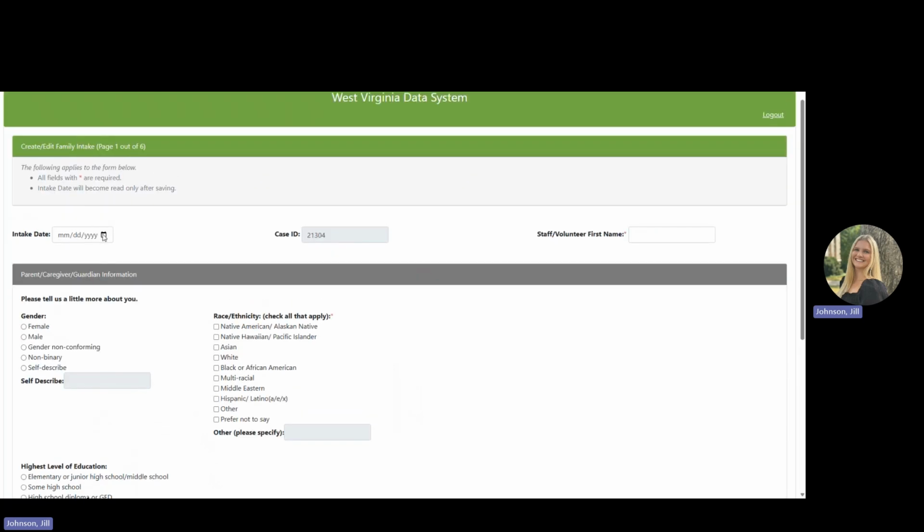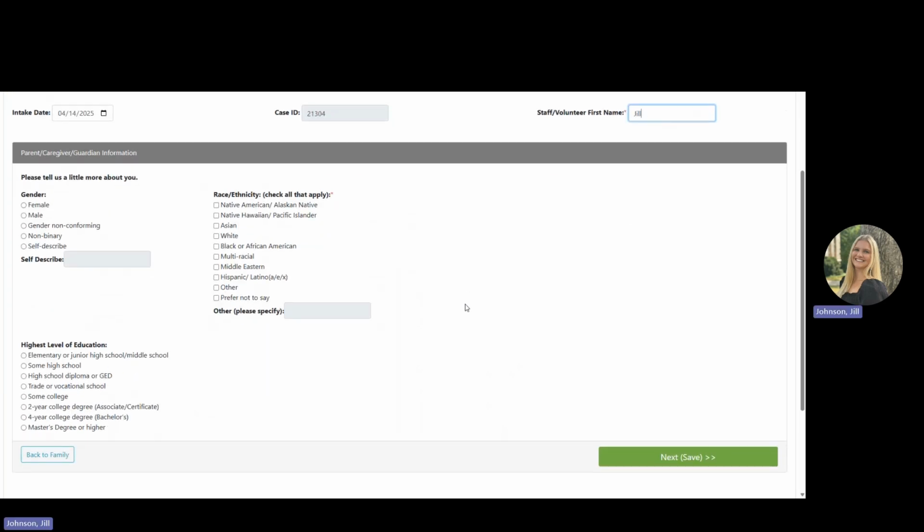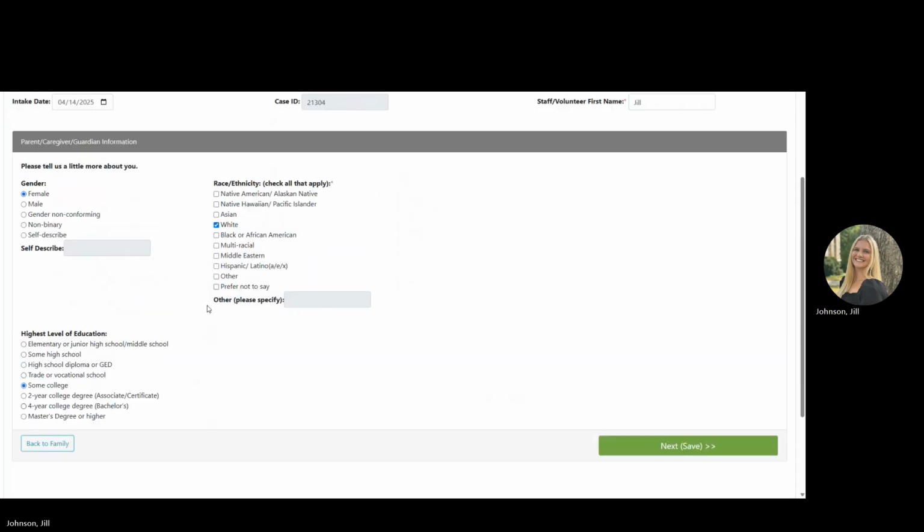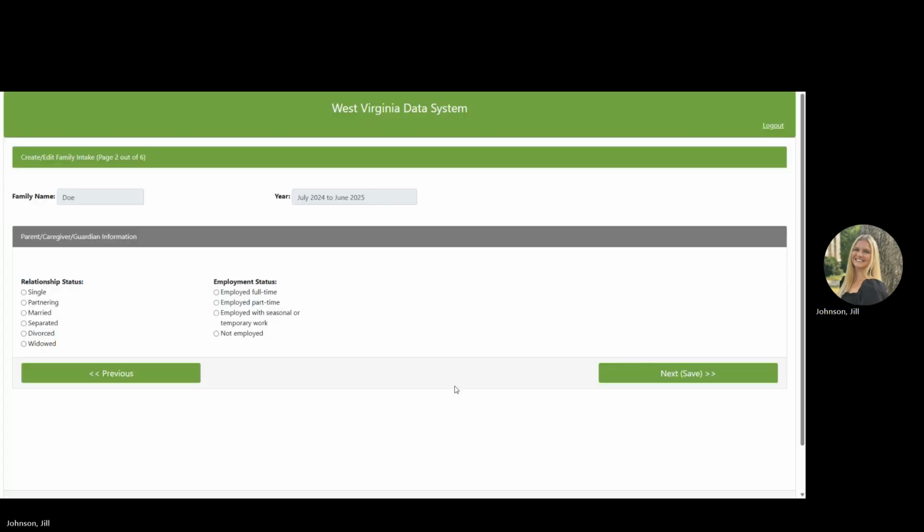So on this first page, you'll start off by selecting the intake date and typing in the staff or volunteer first name. It starts off with some demographic questions, which ask about gender, race, ethnicity, and highest level of education. Hit next to go to the next page. Then it asks about relationship status and employment status. Next page.